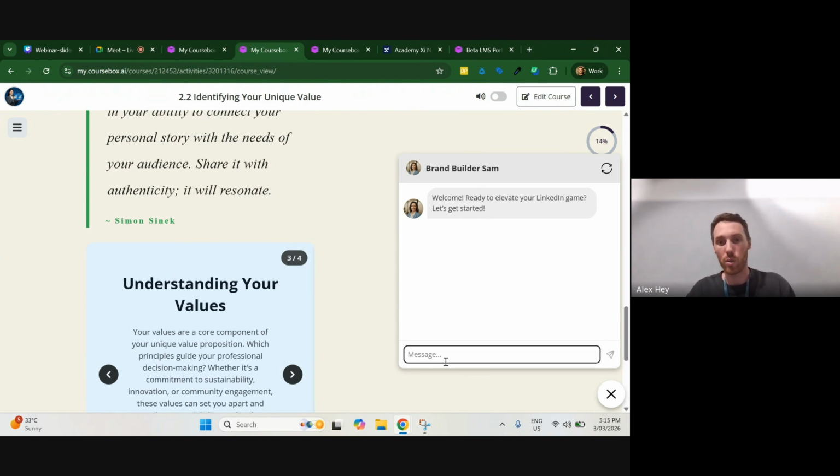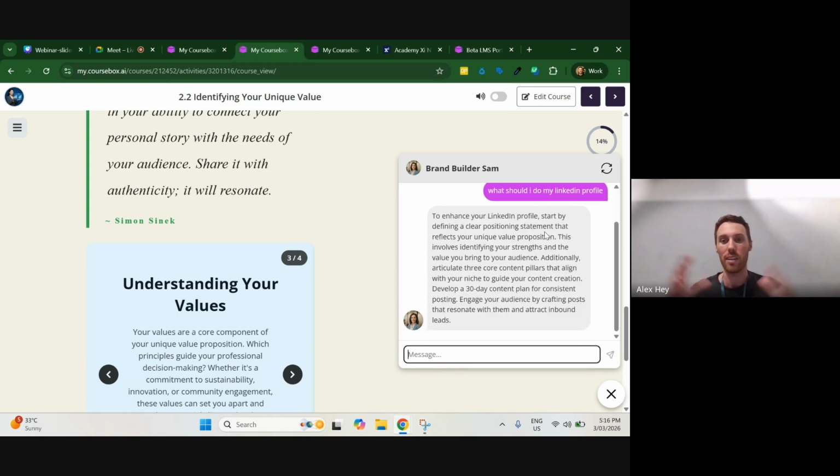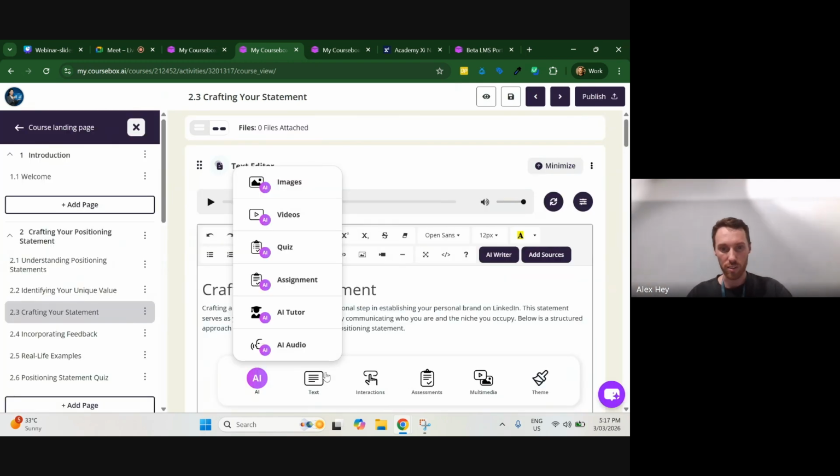So the tutor will actually talk back and forth with the learner, and they're trained on the entire course as well. So I can ask a question to my AI tutor, and it will answer me based on the course content. And you can configure that to say whether it's just trained on the course content or if it's allowed to answer outside of that. So this is all in the bottom content bar for you.